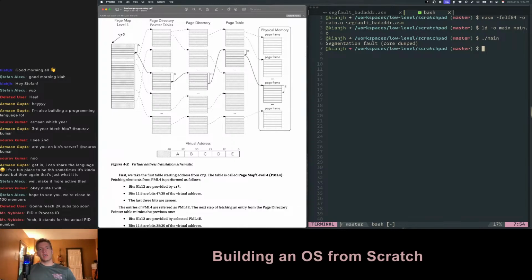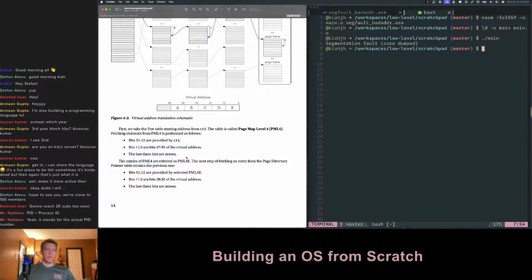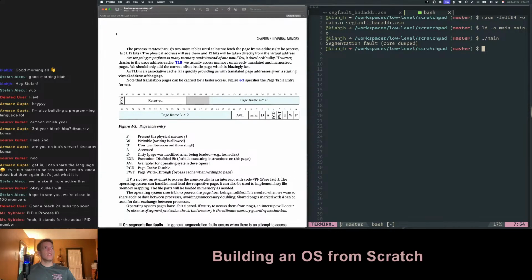The table is called page map level 4, PML4. Fetching elements from PML4 is performed as follows. Bits 51 to 12 are, okay, this is like a bunch of implementation details that I'll probably get to when I write my own paging system. The process iterates through 2 more tables until at last we fetch the page frame address. To be precise, it's those bits.